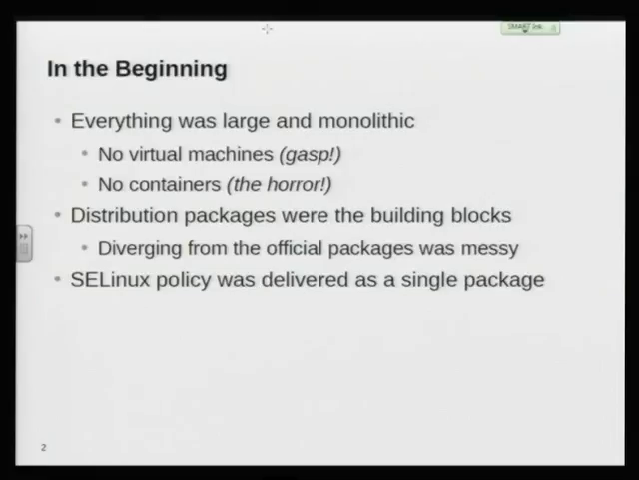Now let's start at the beginning. So in the beginning, everything was big, monolithic. Linux had no idea of virtual machines. I know, it was terrible. There's no containers. That scares probably all of you in the room. That actually makes me kind of happy. I look back at those as the good old days.